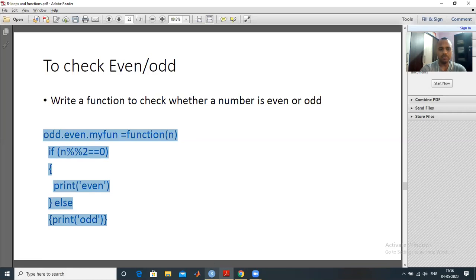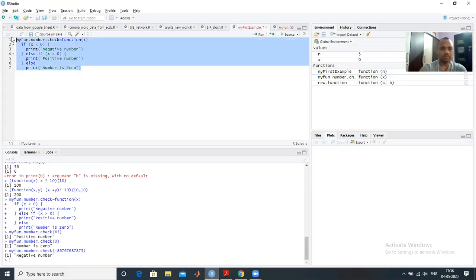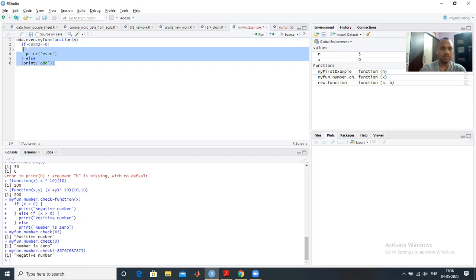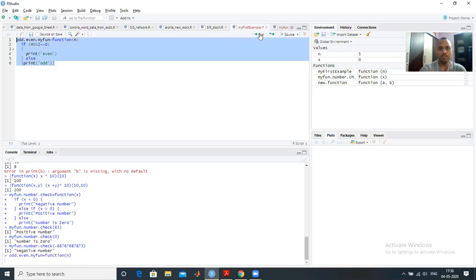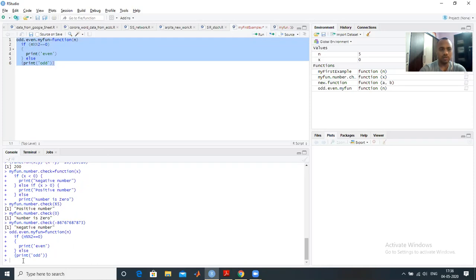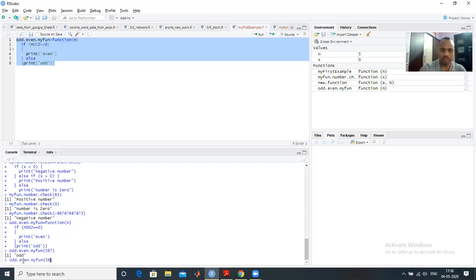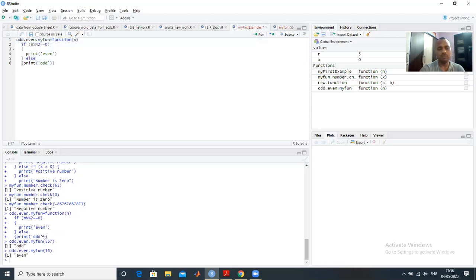So I'll copy paste it and select it, and I run this. And if I run this code, now you can check that this function is available, even odd my function. Suppose I want to check this number. So this is odd. Suppose I want to check 56. So this is even. You can modify this output, like this number is even or whatever is written here. That will be printed as it is within the box.